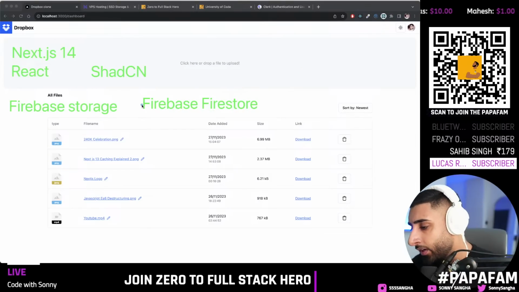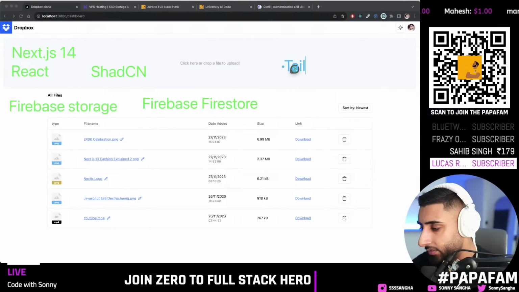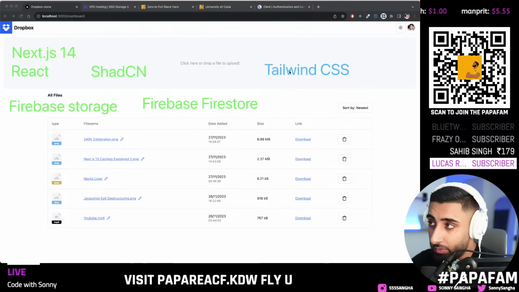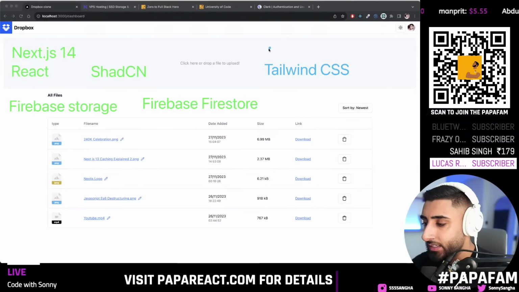Okay, then we've got Tailwind CSS, which is built off of Shadcn. So let's go ahead and pop that in. Tailwind CSS. So again, if you've been wanting to learn any of this stuff, this is the time you want to do it.